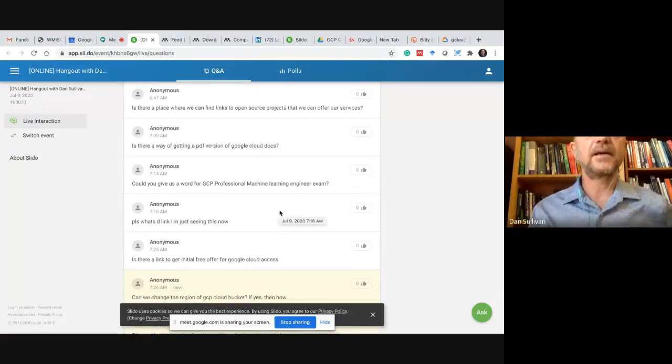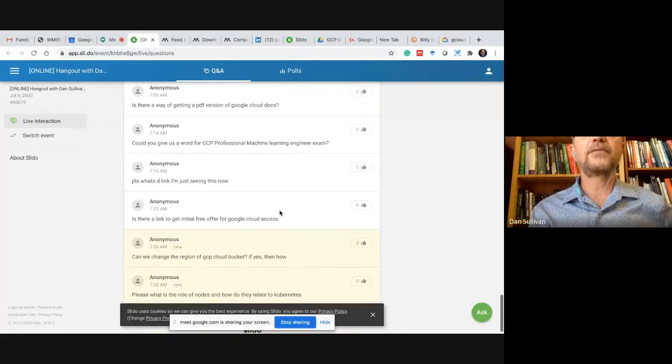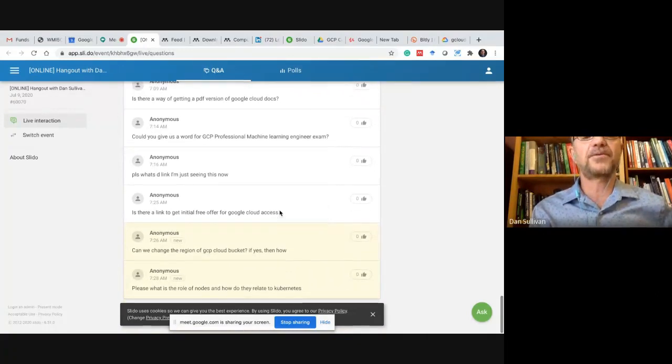Let's see. Is there any way of getting a PDF version of Google Docs? I don't know, other than just printing. Yeah, I'm not sure. I haven't seen that.